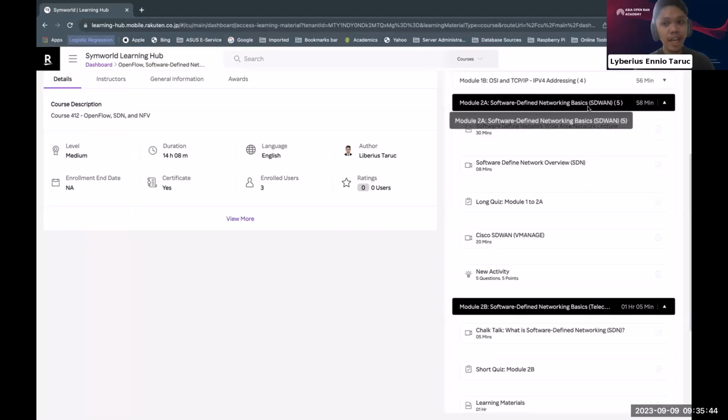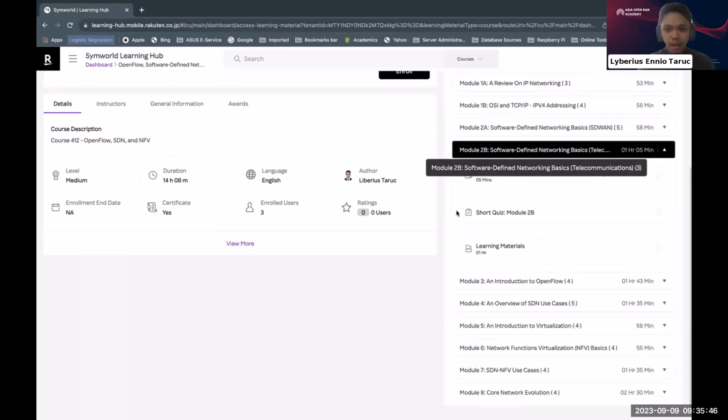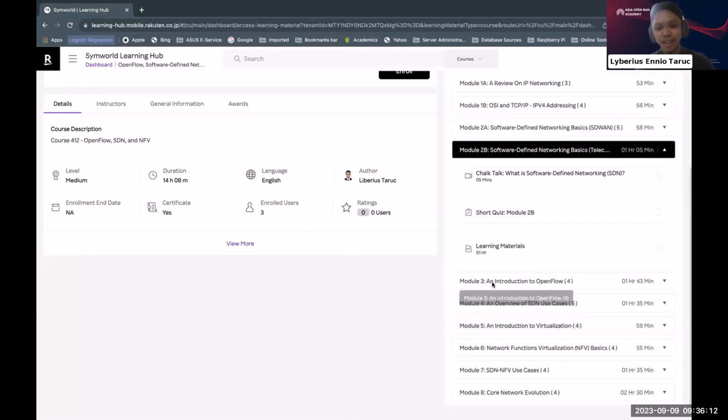Okay, so this is 2A. For 2B, we'll now discuss the other side of SDN, this time applied in the telco space. So here, we'll now define what is SDN in the telco environment, because there is a difference between SDN used in IT versus SDN used in the telco space. There are some subtle differences, and that is for you guys to learn here. It's in your modules, and we've also included here a 5-minute video clip for us to define what is SDN in general first.